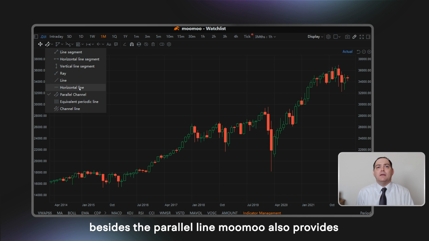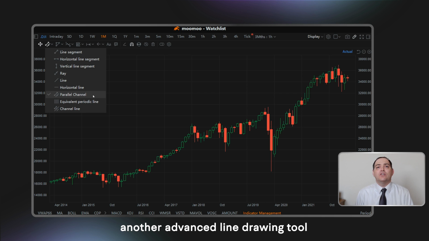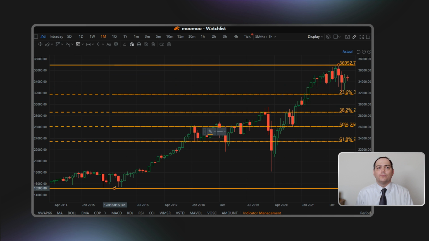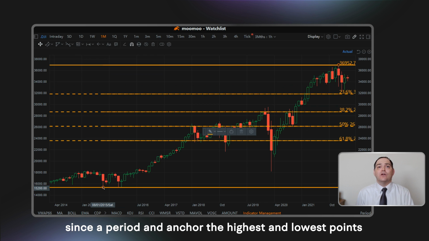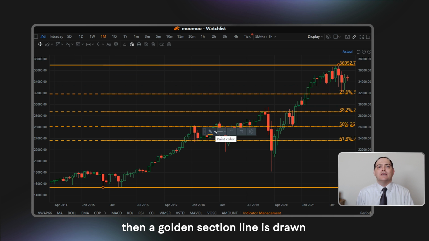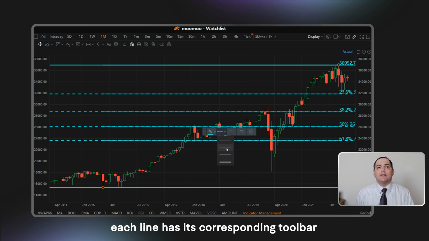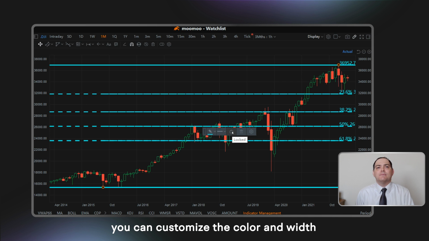Besides the parallel line, Moomoo also provides other advanced line drawing tools, such as the golden section, which may be helpful to identify support and resistance levels. Select a period and anchor the highest and lowest points, then a golden section line is drawn. Each line has its corresponding toolbar. You can customize the color and width. You can also lock and unlock or delete it.